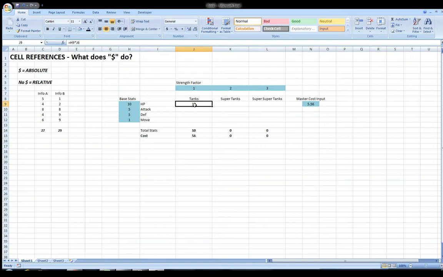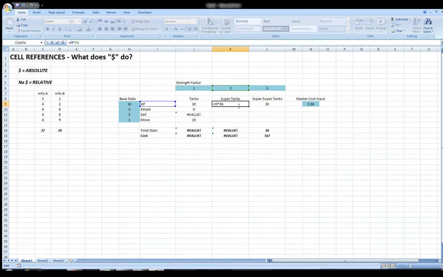So in this case, I've got great base hit points times strength factor. Now, how am I going to drag this? Well, I could try that. Oops, well, that didn't look so good. And I could try that. Well, that didn't look so good. Anytime you get a bunch of zeros and this error code from Excel, you know something is going wrong. Now, you should understand enough at this point to know what's going wrong.